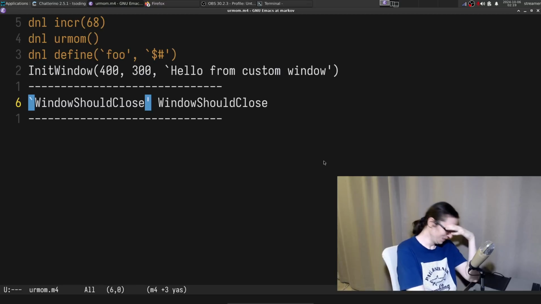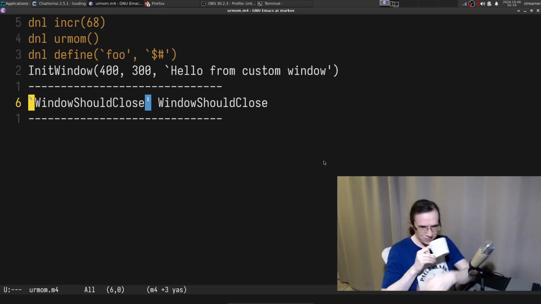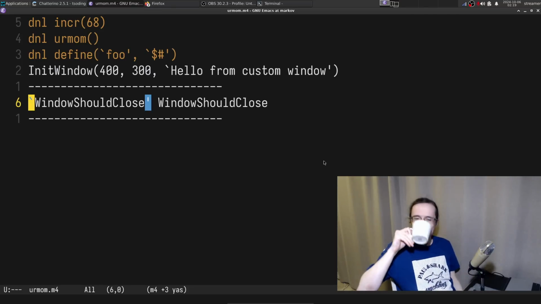And it makes so much fun. You can write a game in M4. What the... Excuse me. And it's probably not going to be that bad.